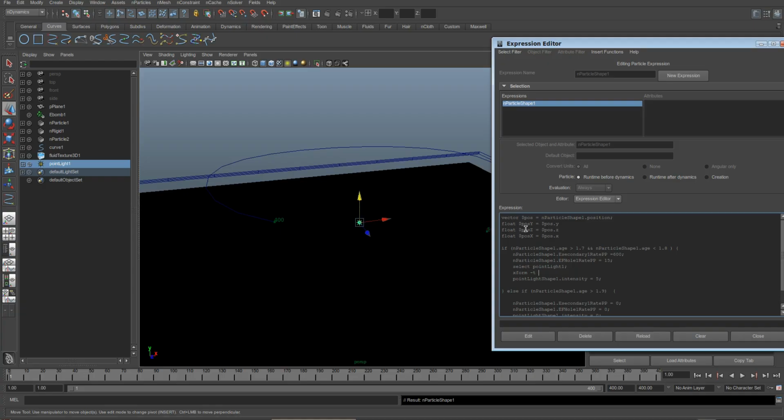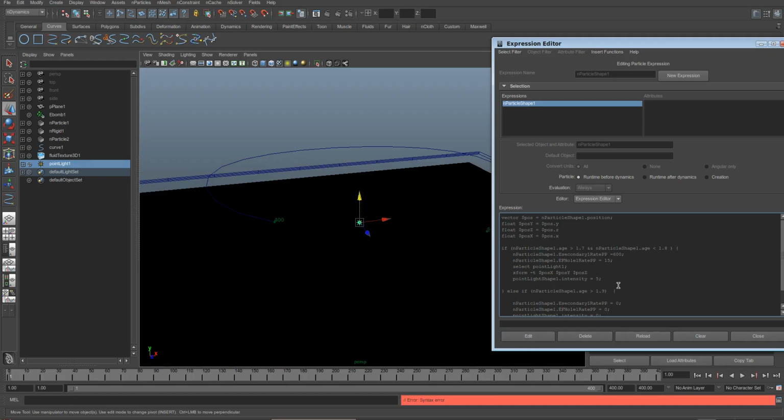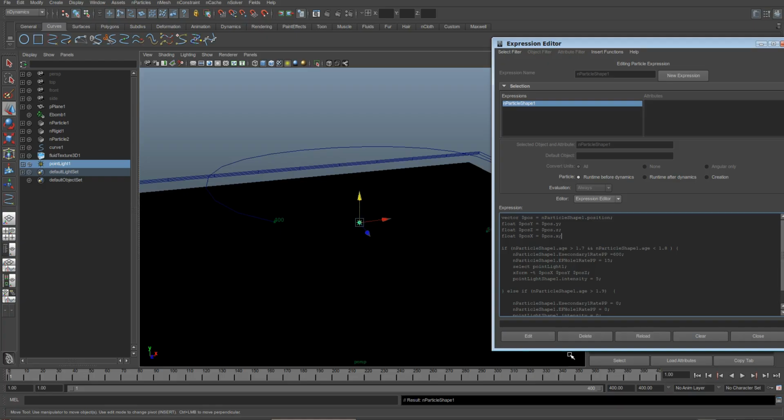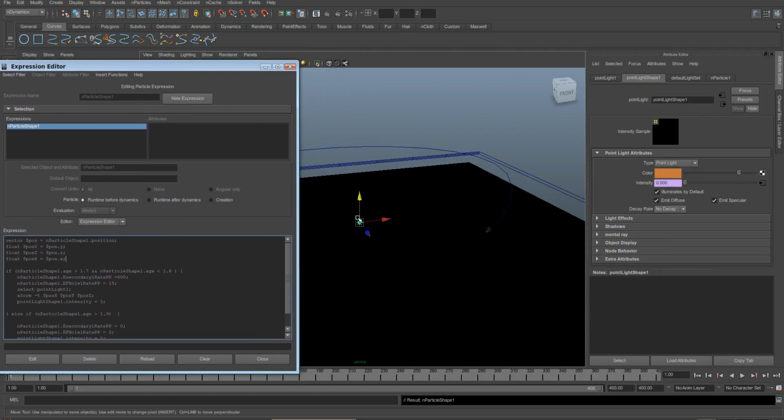So I'm just going to copy and paste this three times and then change it to position x, position y and position z, as you'd expect. Then I'm going to go ahead and edit, and I see I have an error because I've forgotten to put a semicolon at the end of the line. You must remember that when you're doing this MEL scripting, in order to bring the line to an end you need a semicolon. Okay, so this should now move our point light to where our explosion would happen in space.